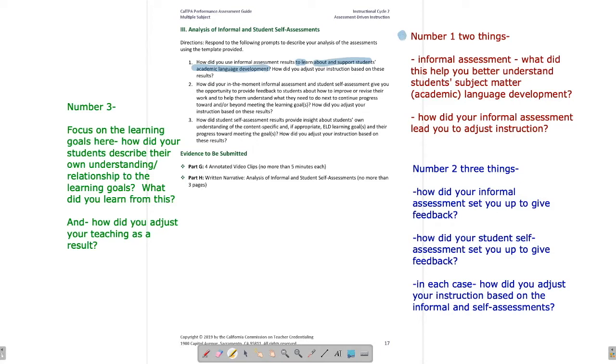First one is informal assessment, and this is all about academic language. Okay, what did this do to help you to better understand students' subject matter academic language development? So make sure it's all about this thing, academic language development. And then again, this word comes up again and again. What did you do based on what you learned about your kids in academic language development?